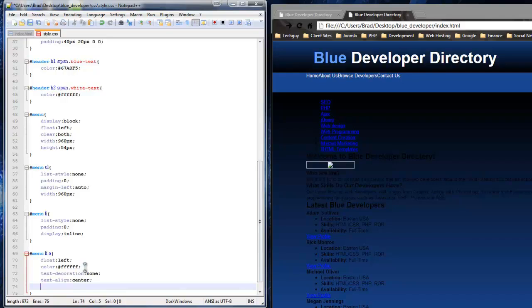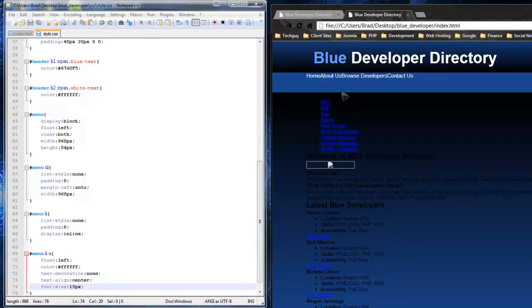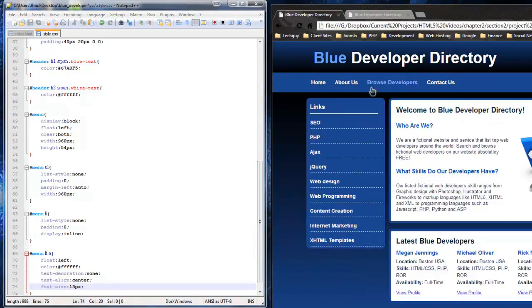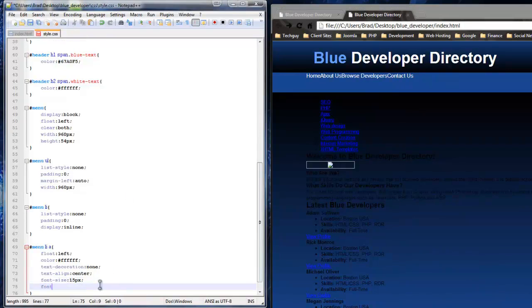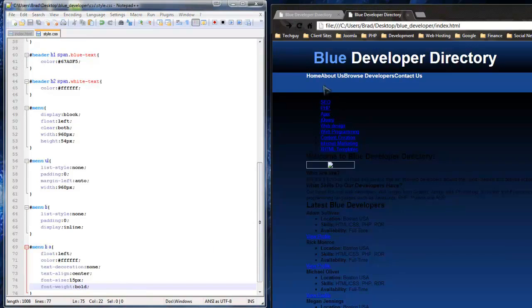And let's make the font size obviously going to be bigger than this. Let's say 15 pixels. Save. Let's look at this. Alright, let's bold it. So to bold, we want to do font weight: bold. Save. So now it's bold.